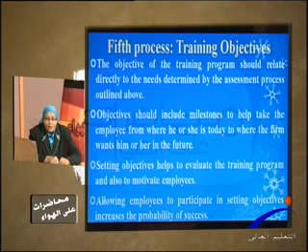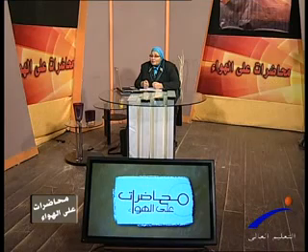For the employee, it helps to develop their skills according to needs, and when they participate in setting the objective, it increases the probability of success. If I write the objective according to my needs, I should be aware and motivated to succeed and achieve this objective. This is the objective for the individual employee.